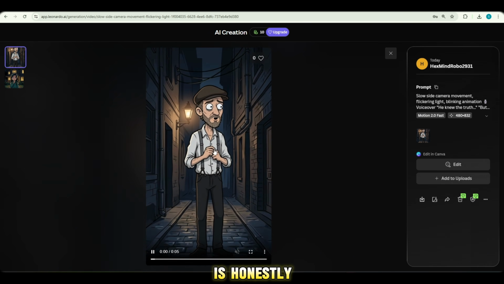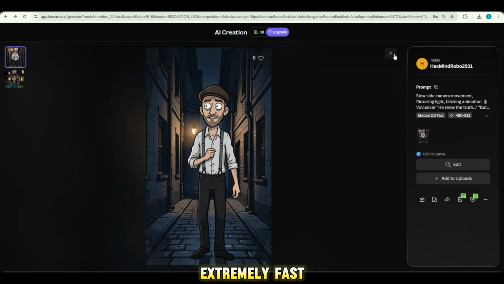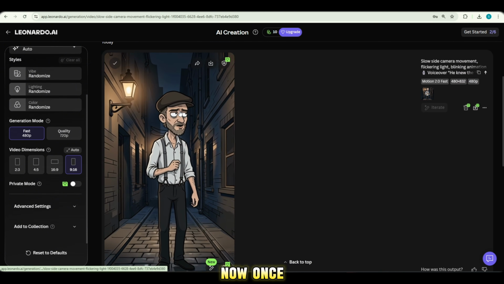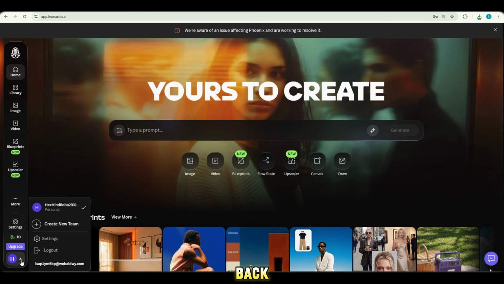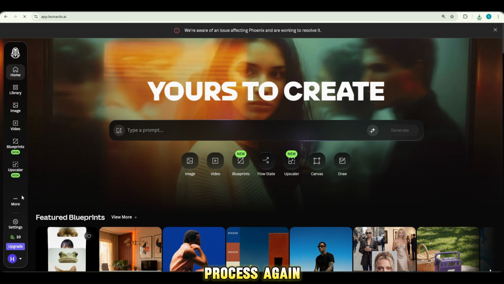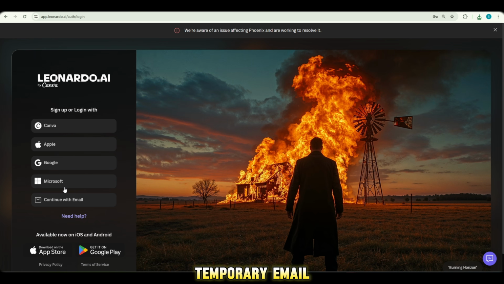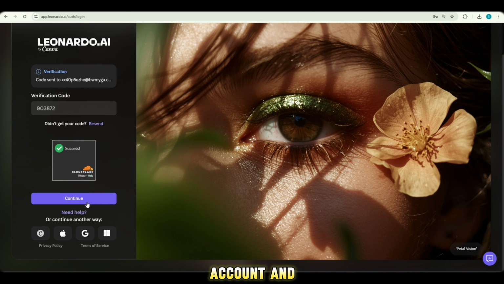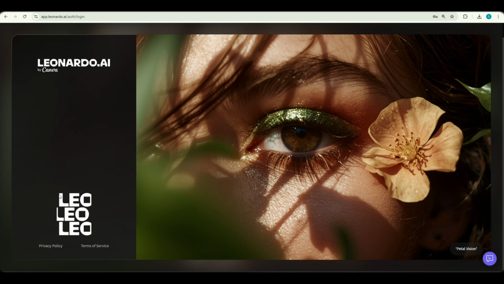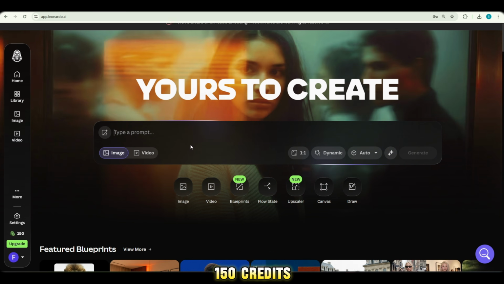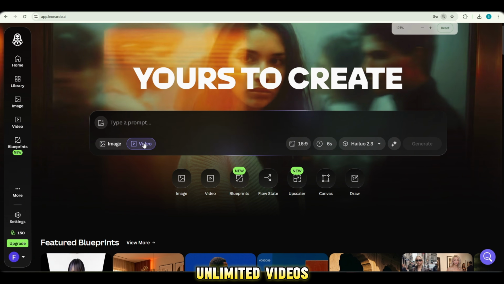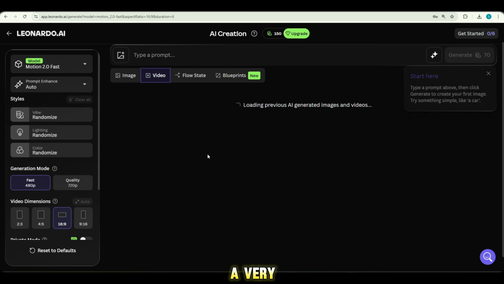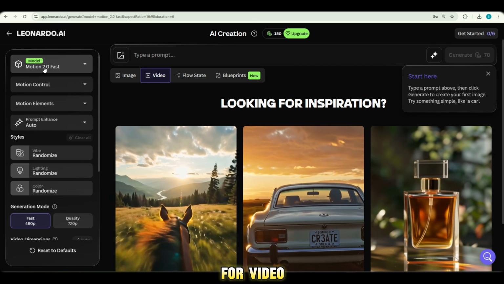This tool is honestly amazing because it creates videos extremely fast, efficiently, and without any complicated steps. Now, once your credits are used, simply go back, log out, and repeat the same process again. Sign in using a temporary email, copy and paste it, set a password, verify your account, and log in again. Instantly, you'll receive another 150 credits, which means you can generate almost unlimited videos using this simple method. This makes Leonardo AI a very powerful and completely free tool for video generation.